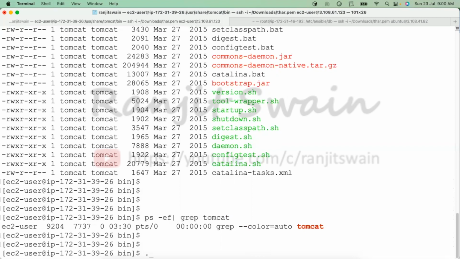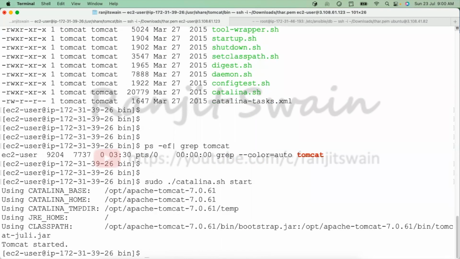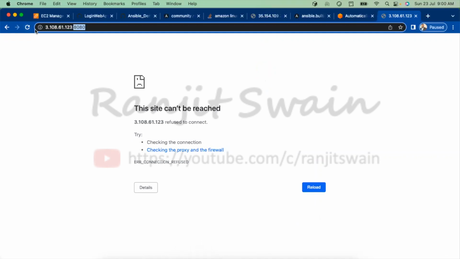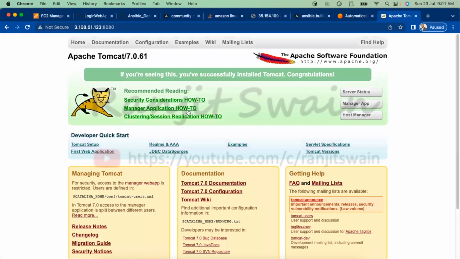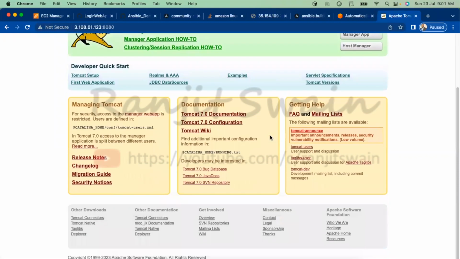What I can do is use the catalina script. Make sure you are on sudo. So, sudo catalina.sh start. The Tomcat server is started now. Let's go ahead and refresh this page. See, we are able to access the Tomcat server.